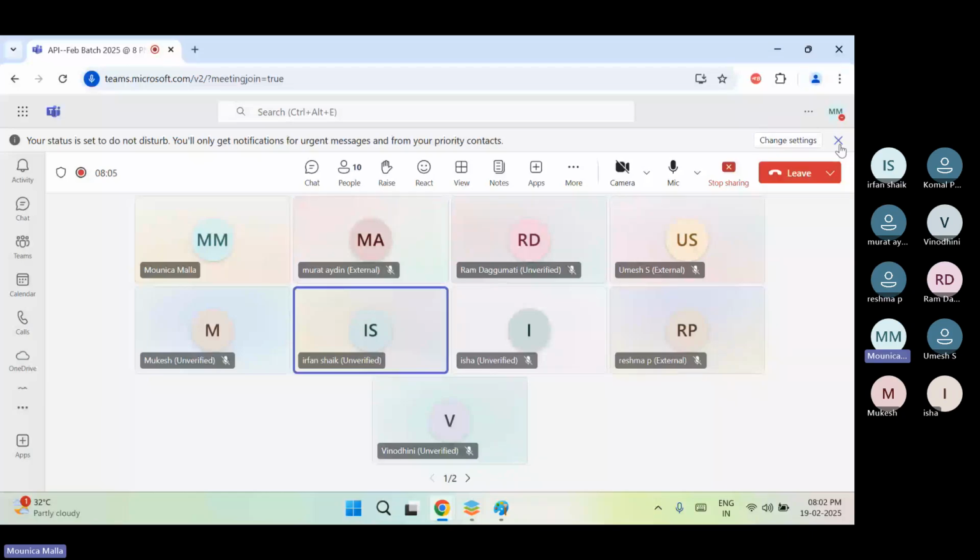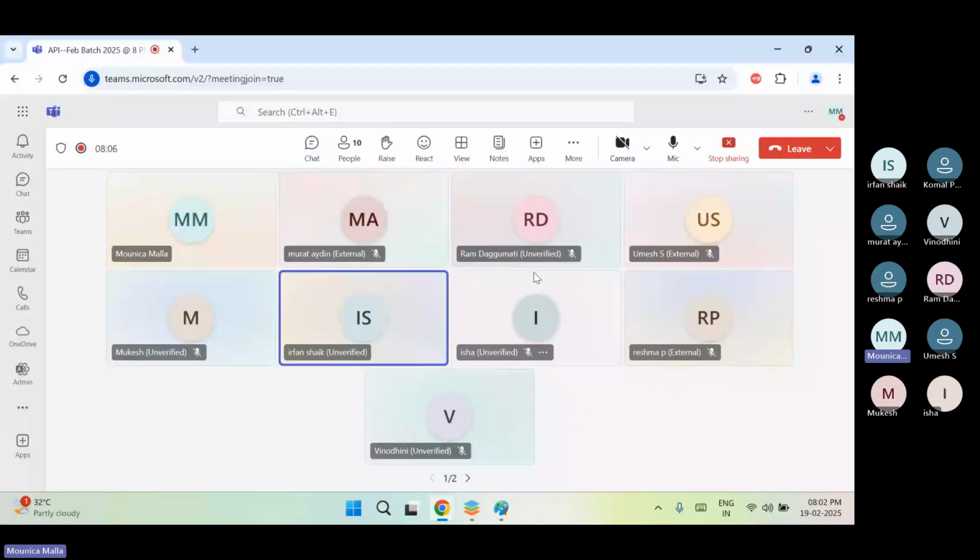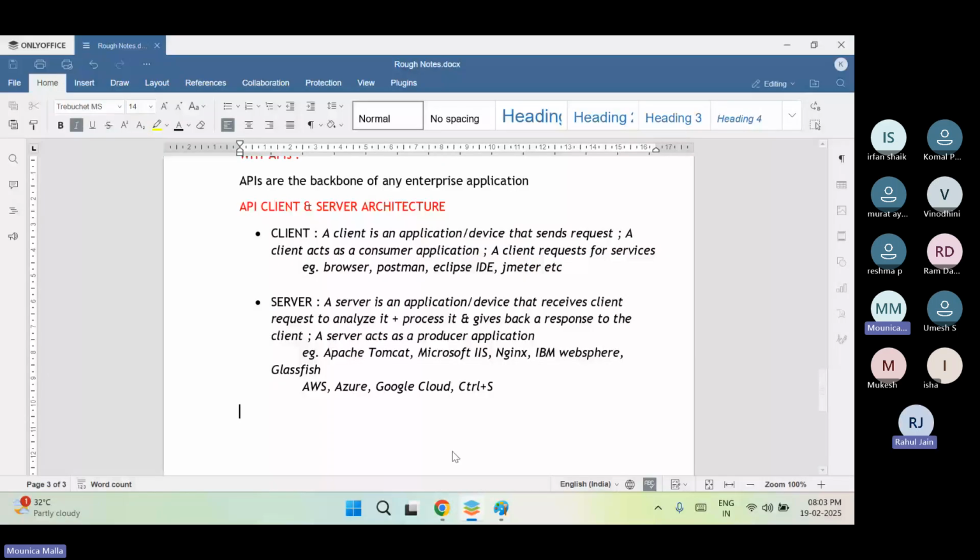Yep, thank you. I'm sharing my screen. Can one of you please confirm if my screen share is visible? Is beyond mute? Is my screen share visible?